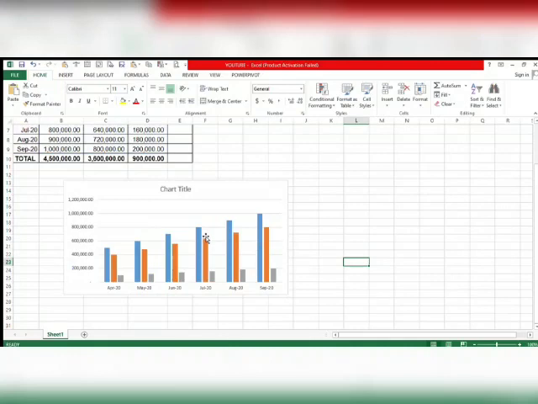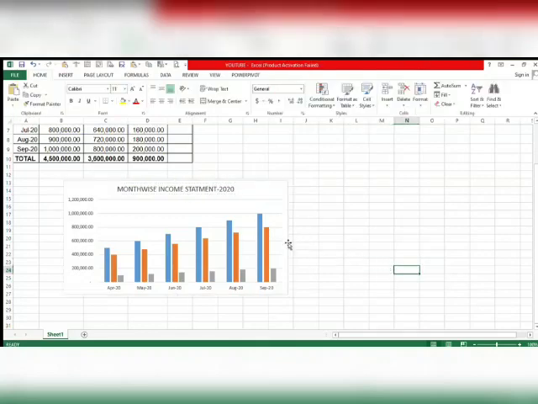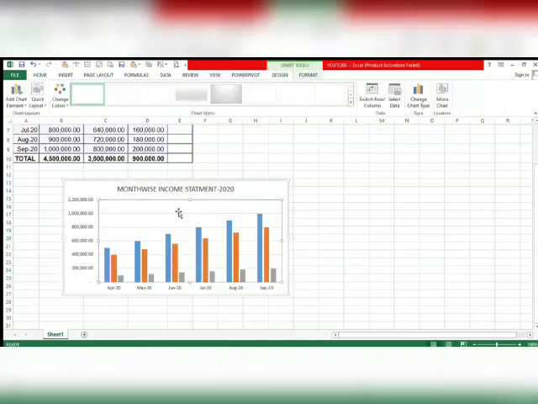in the worksheet. Okay, then first of all let's give a title to the chart. So what is the title we can give? Month wise income statement 2020. This will be okay. Then see, whenever we are clicking to the chart area, we can get a pop-up of menus.